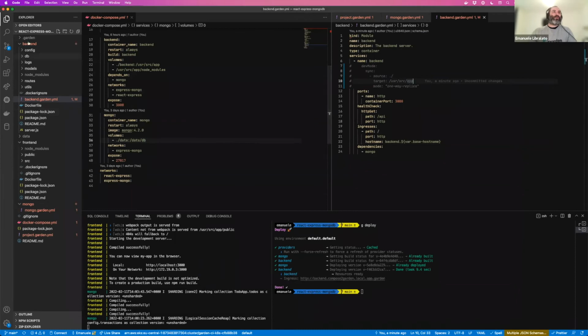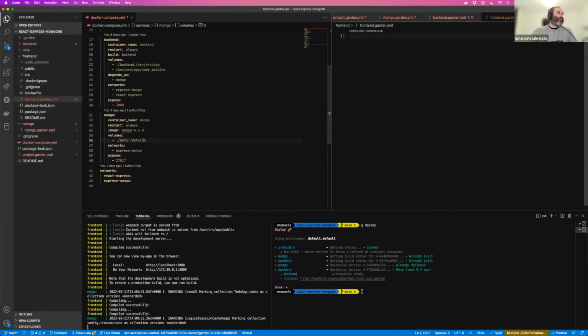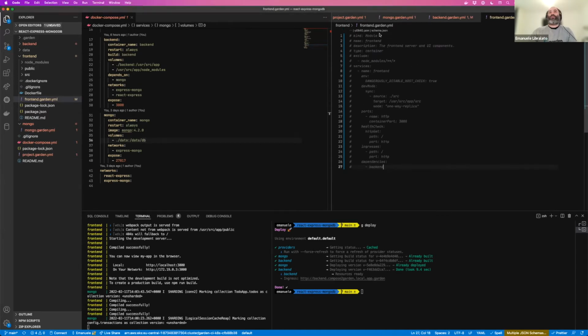So we're going to do now the same for the front end. And this is going to look extremely similar to the backend. We have our module name front end, show description, type container. Exclude the node modules because we don't want to sync it in the container. And we're going to create a service called front end, and then we're also going to set an environment variable called dangerously disable host check.